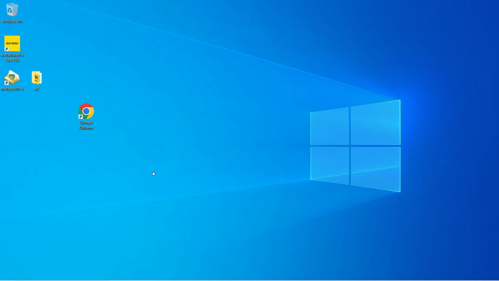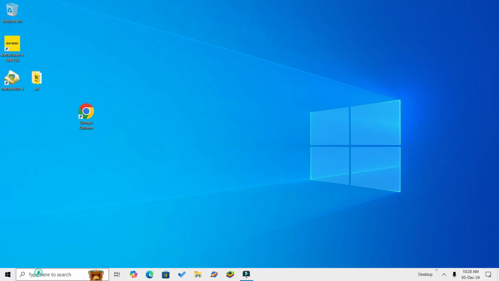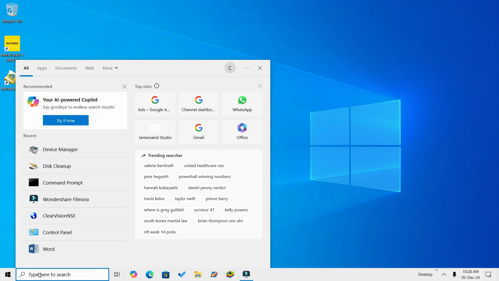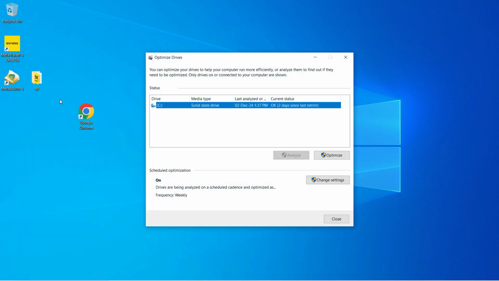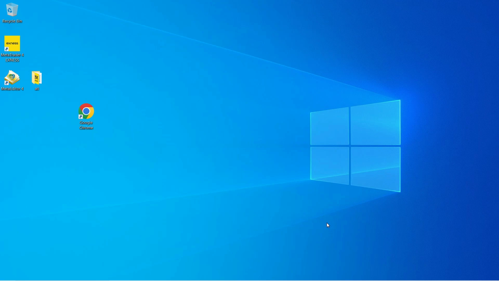The other item is to optimize drives. So you go again to Windows search, then you type defragment and optimize drives. Then you can select the drive and click optimize. It will run the process and optimize your drives to help your computer run more efficiently. So that's one way, or you can schedule optimization so that it runs automatically. So that's how you resolve performance issues.